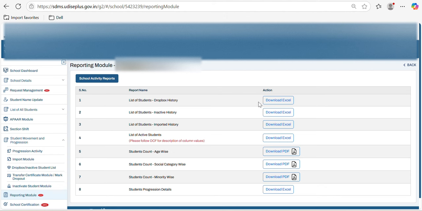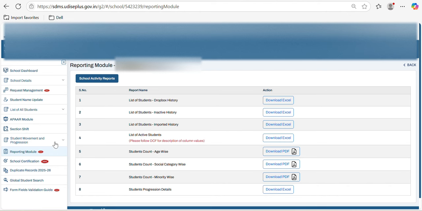List of students in Dropbox, inactive students history, imported students history, active students, all these can be done. You can also download the progression activity details which you have completed. You can download the Excel copy of that, so that it will be easy for you to have copies of that.